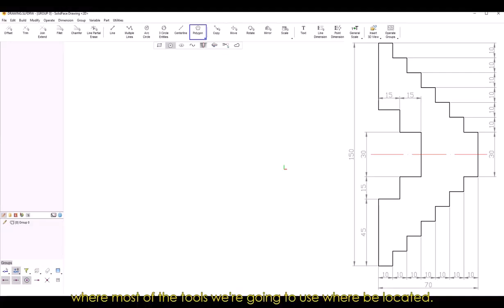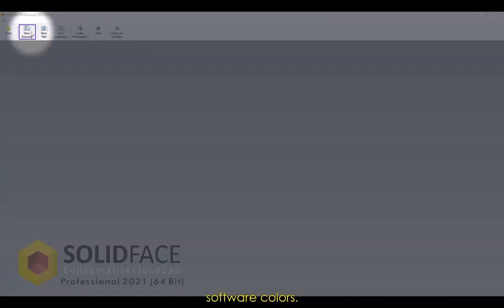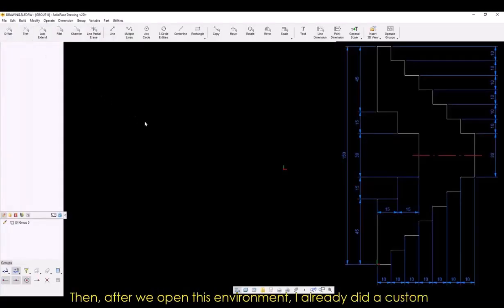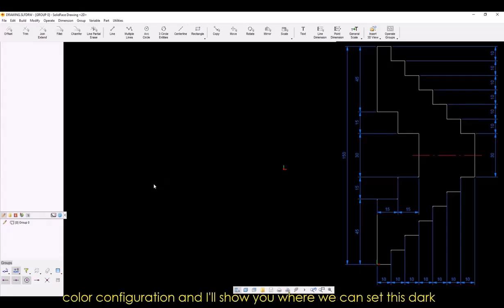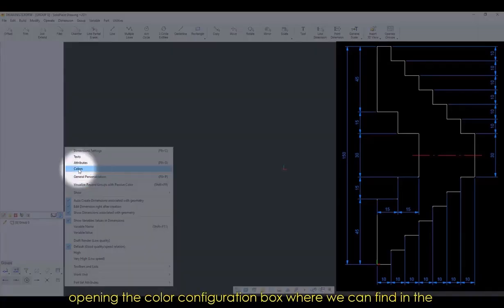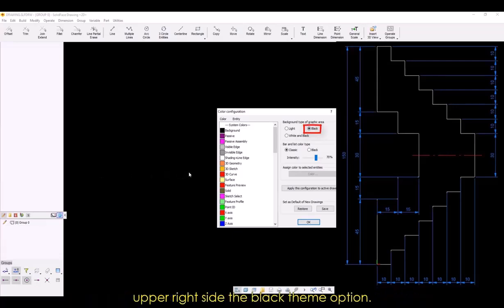Well guys, before we start our exercise, I opened the software because I want to show you how we can change the standard software colors. So, we go to the icon New Drawing over here. And then the sketch environment will open. Then, after we open this environment, I already did a custom color configuration, and I'll show you where we can set this dark theme that most people find more comfortable to work on. We go to this little gear and then click here in the color button, opening the color configuration box where we can find in the upper right side the black theme option.